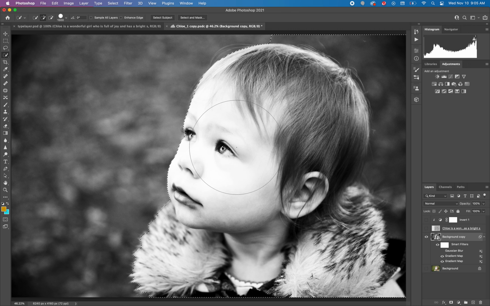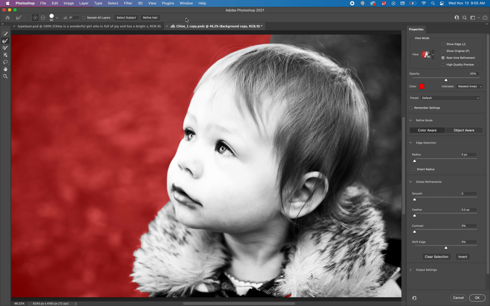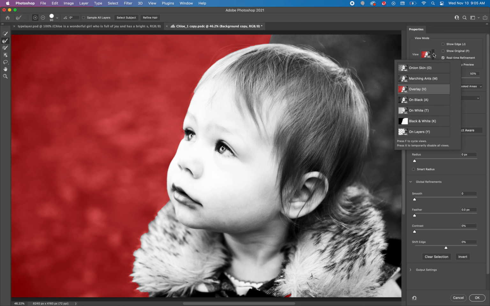Now, it's not going to be perfect. It's going to be good, but in order to make it perfect, we have to go up here to this button. It's called Select and Mask. So we are going to click on that, and mine automatically has a red background, and I really like this look because it shows me exactly where the boundary is between my selection and the background. If you don't have that red, you can go over here to Properties, drop-down menu, and the selection is Overlay.